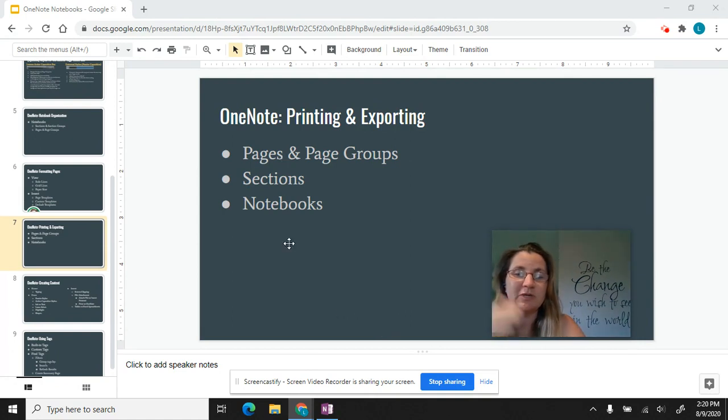So remember, we've talked about sections and section groups, pages and page groups, and pages and page groups are contained within sections. Sections are contained within section groups. And all of those things are contained within notebooks.